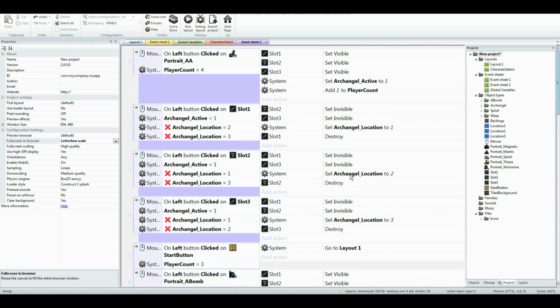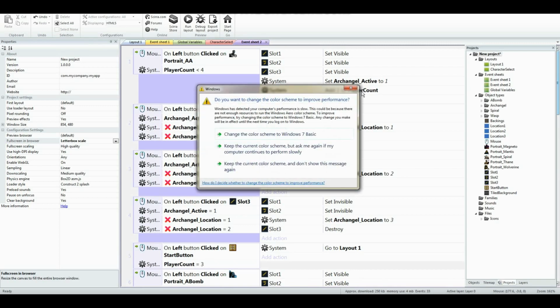And of course, just pause the video if you want to see exactly what was done here. But basically, for every character, it works like this. You click on the portrait of the character that you want to add to your team. That then makes the three position slots visible. You set the character to active, so their global variable, and then the system adds one to the global variable player count, because you have to choose three characters before you can go on to the mission.